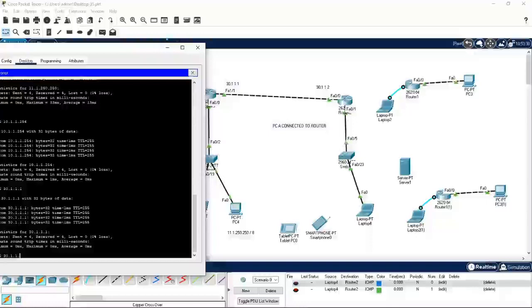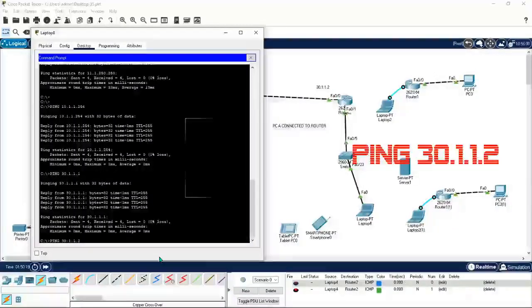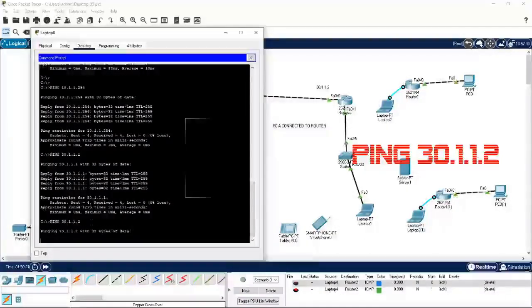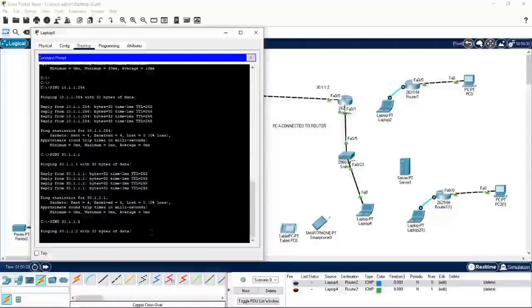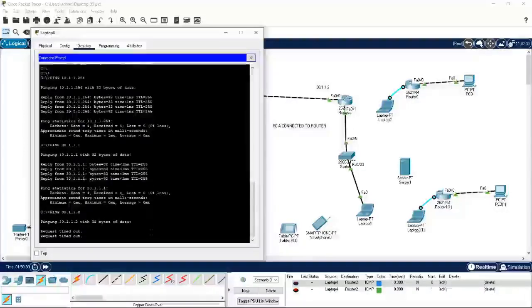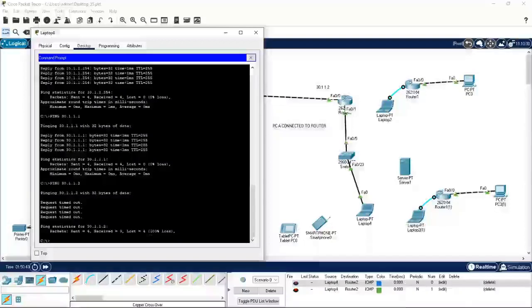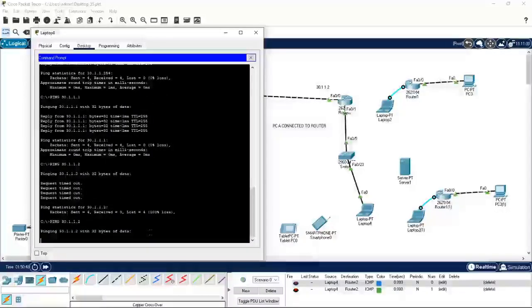30.1.1.2 can't be pinged. It will show you a destination unreachable message. Why? This router can't reach the other end without a routing protocol. You are getting the request timed out message since you can't reach the other end. You can try it, enter.